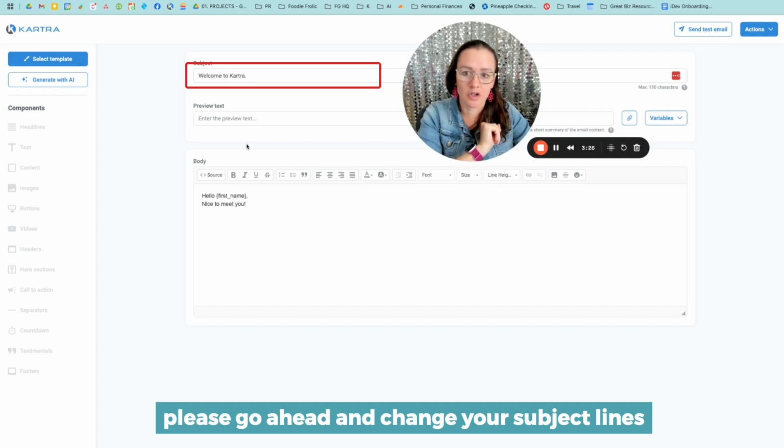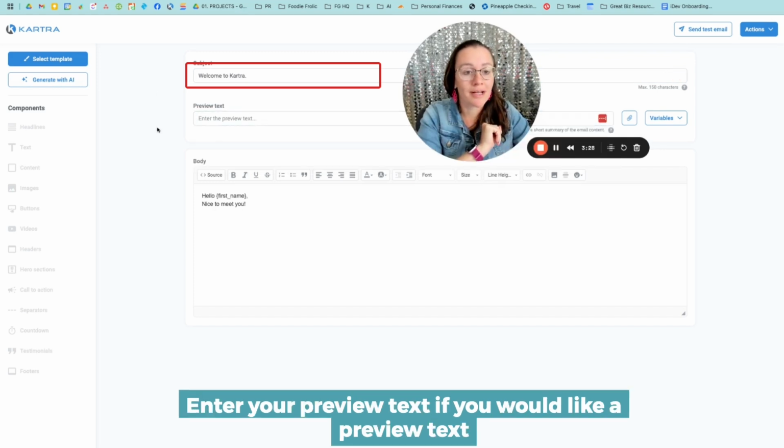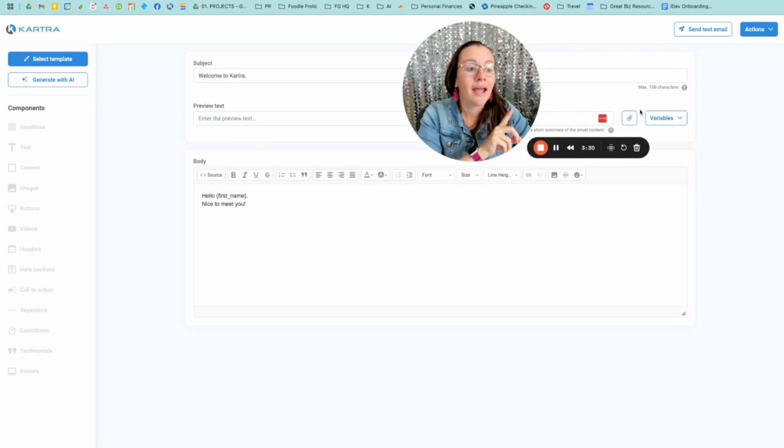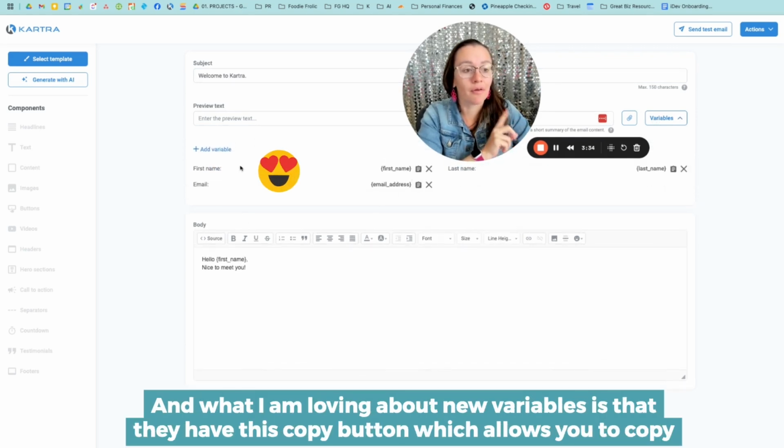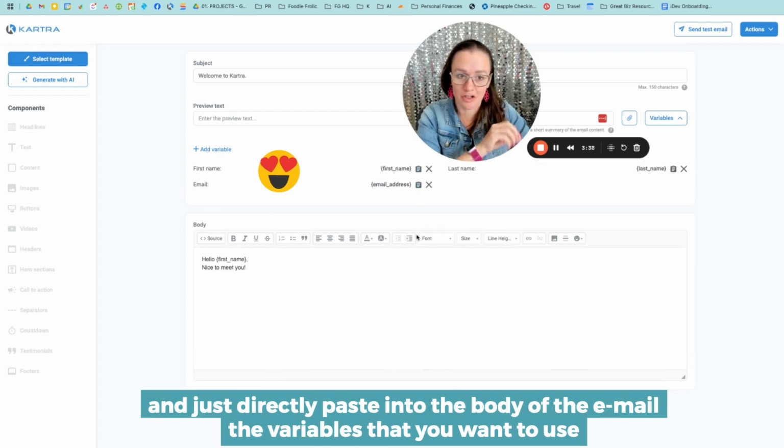Please go ahead and change your subject lines. Enter your preview text if you would like a preview text. And then your variables are over to the side. And what I am loving about new variables is that they have this copy button, which allows you to copy and just directly paste into the body of the email the variables that you want to use.